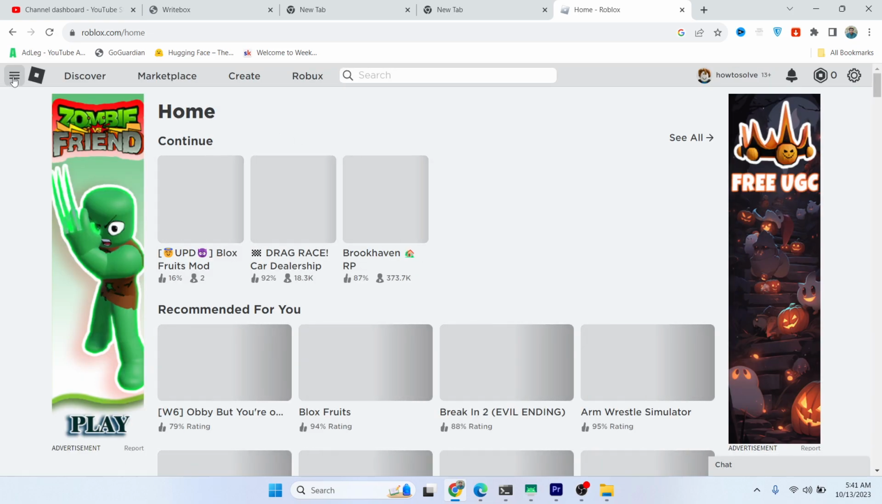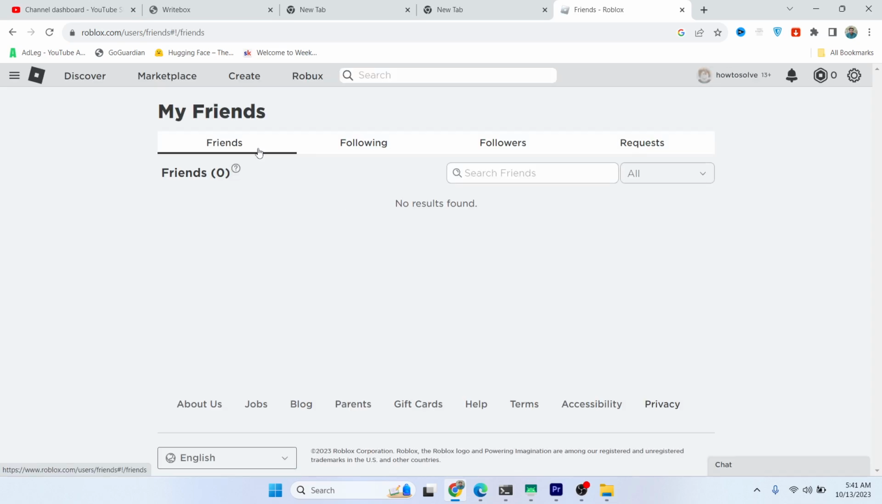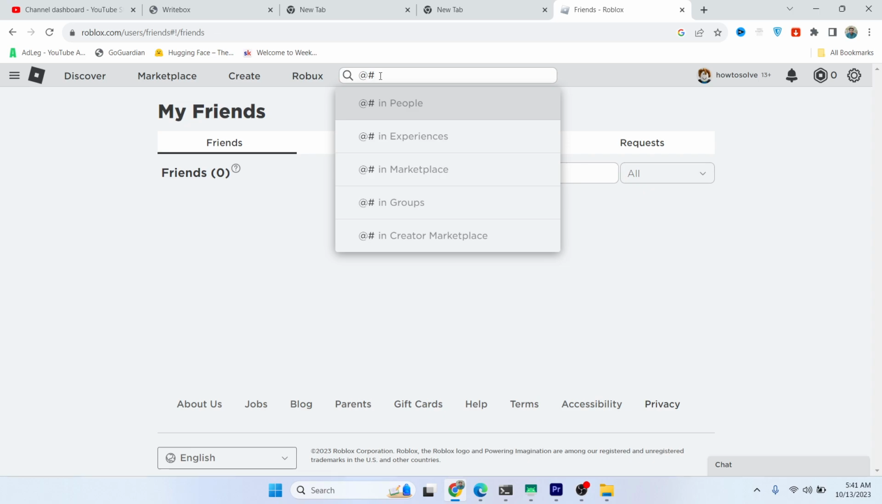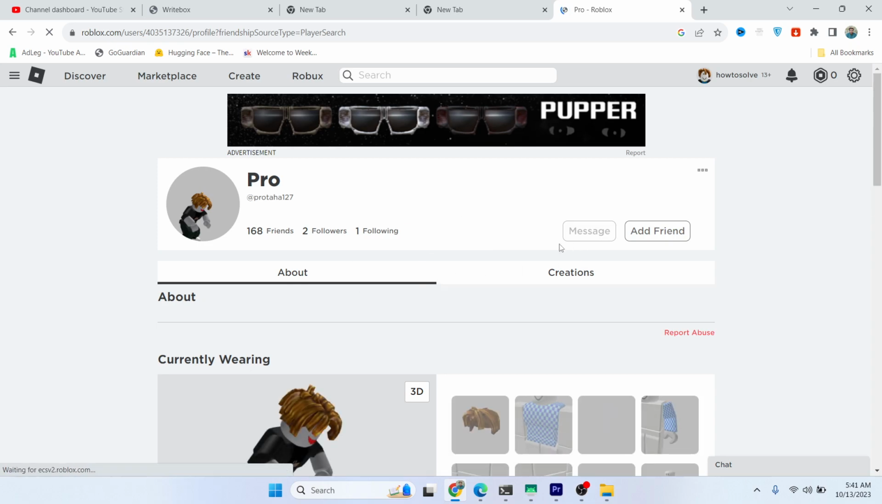Then you need to click on three bars on the top left and click on friends, and here you need to search for pro players. So click on any of them, but you can see there is no join button.